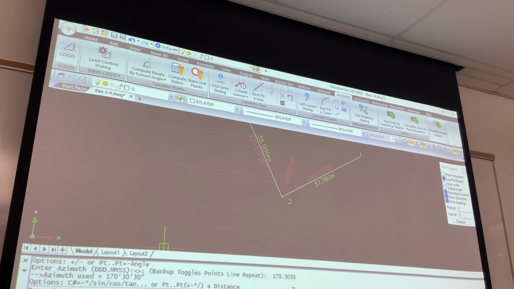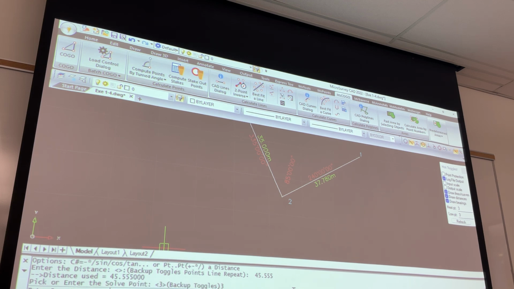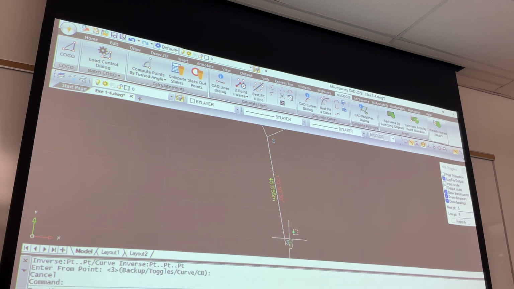Right? And say okay. And so for point number 3, description nothing. Okay, so you have this information from 2 to 3. You have 170, 30, 30, and 45, 555. We calculated this correctly, so there is no need to define anything. We have only placed the line.